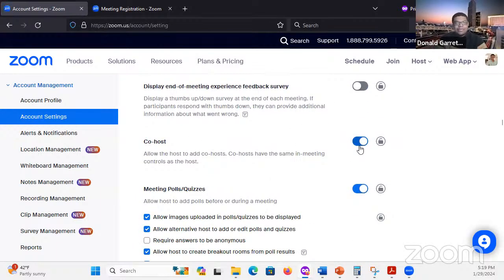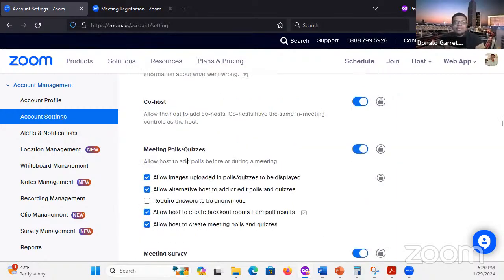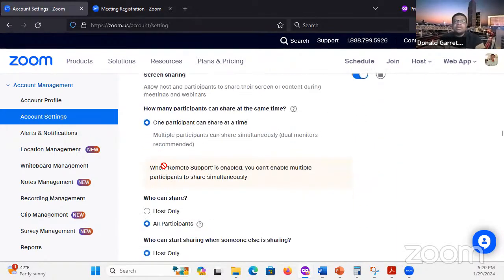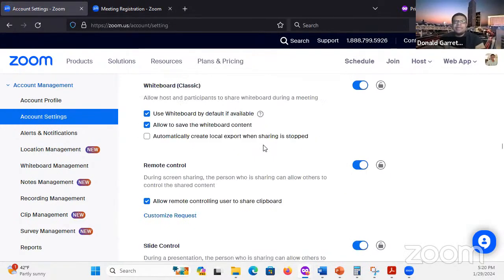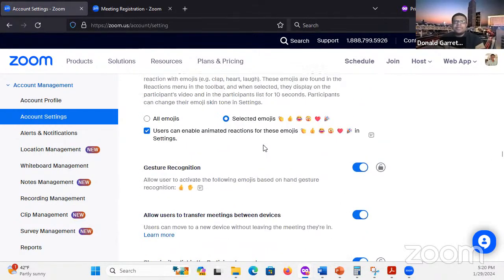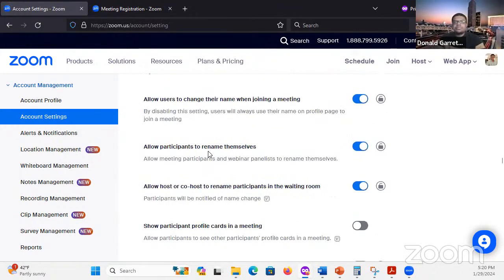Co-host, right? I want to have that enabled. I want to have meeting polls and I want that enabled, right? If you want to send files via the chat, like I can send you the draft minutes in the chat, I can have that enabled. Screen sharing, you want that turned on, right? You can have only selected reactions, or you can have all the emojis available.